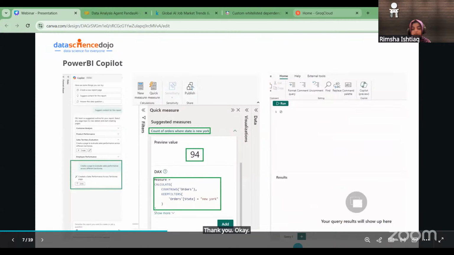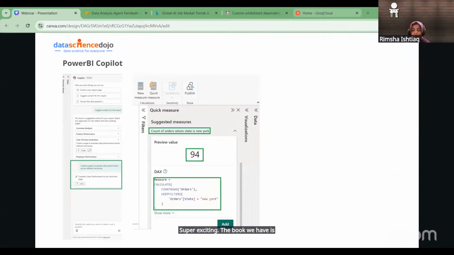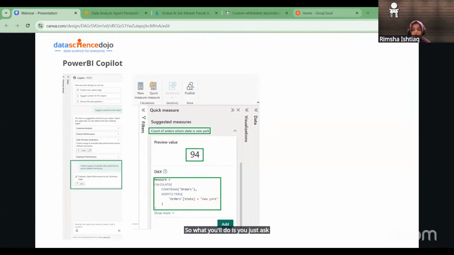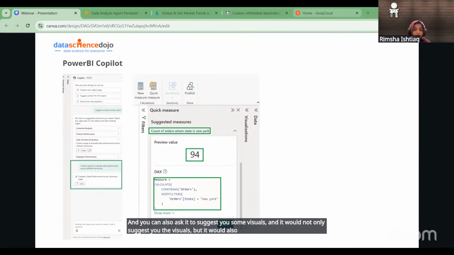The first example we have is Microsoft Copilot. There's a Copilot agent in Microsoft Power BI that helps write DAX measures or even generate visualizations for you. You can just ask it a simple question like list the top five resellers, and it's going to create a measure for you based on your data. It also suggests measures or calculations, and you can ask it to suggest visuals, and it would not only suggest the visuals but also create them for you based on your data.